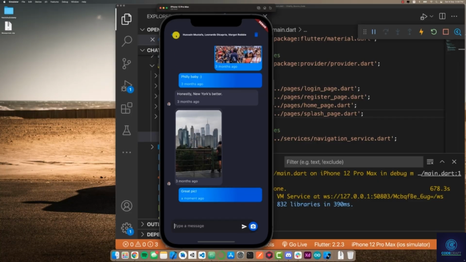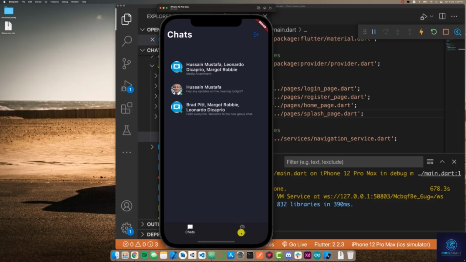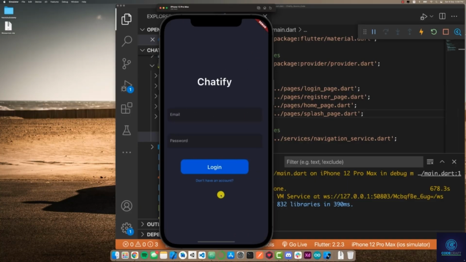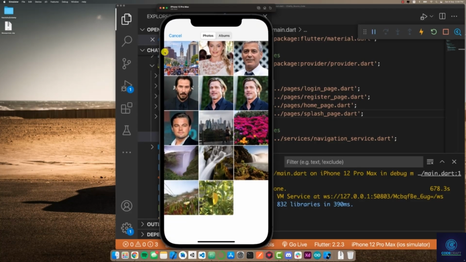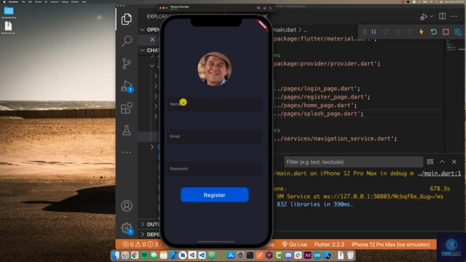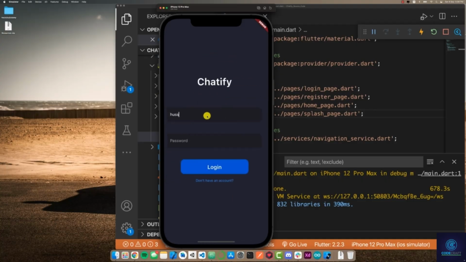Now what I'm going to do is go back and log out, and I'm going to show you the ability for our application in which we can create a new user, which is going to be first selecting a picture for a user just by clicking on the picture and selecting one. And then we'll also have the ability to add a name, email, password, and then click on register. I'm now going to go back and I'm going to log in as another user.